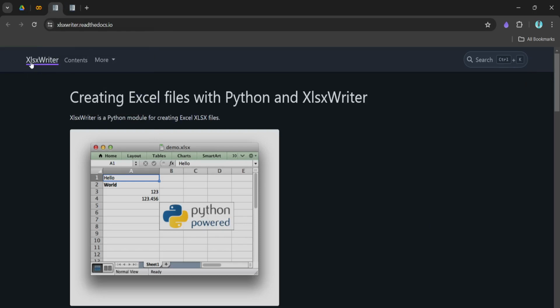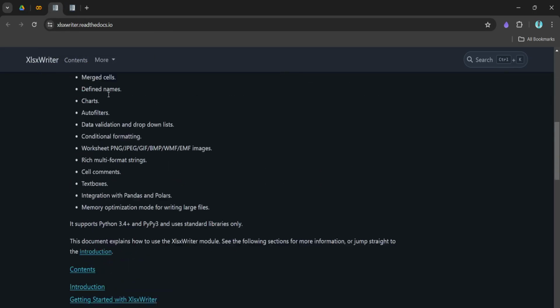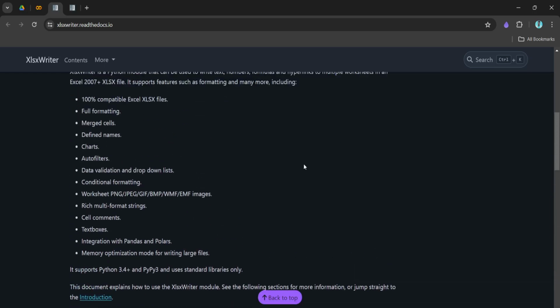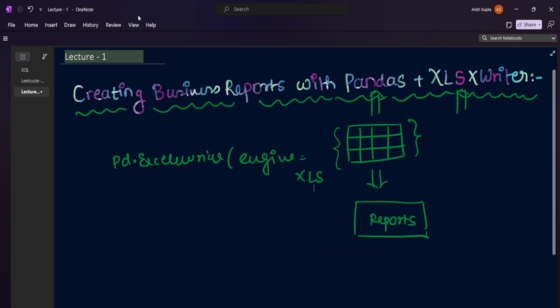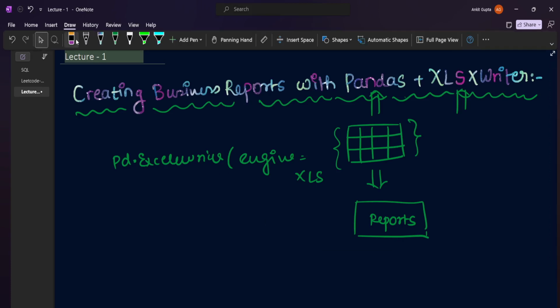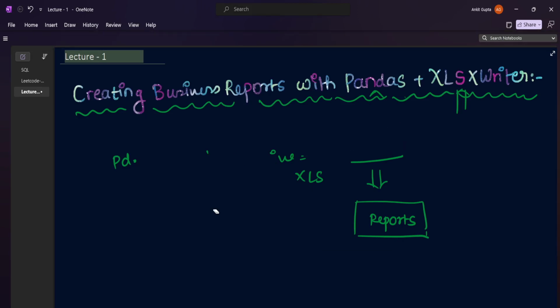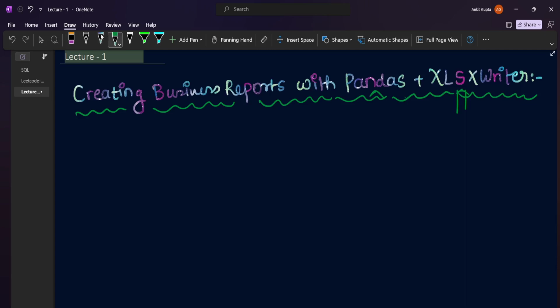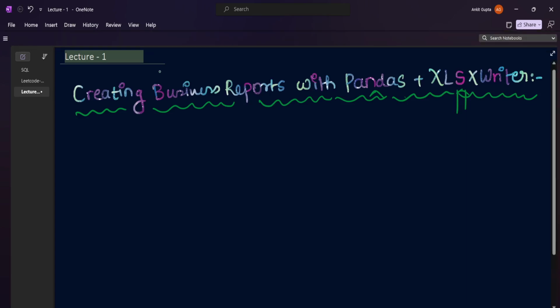This xlsxwriter basically helps us format the data frame, which we put into the Excel sheet and carry forward that particular sheet to the client as the business report, right? That is what we will be learning in this series. Lecture by lecture, I will show you how we can create and format the pandas data frame, right?